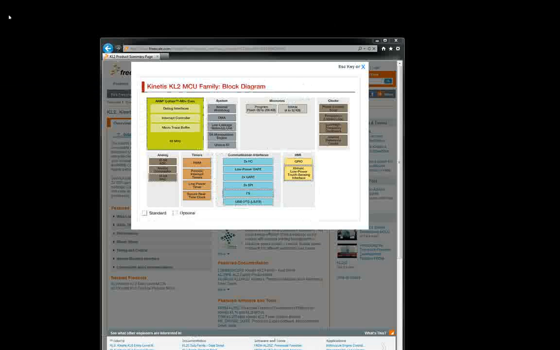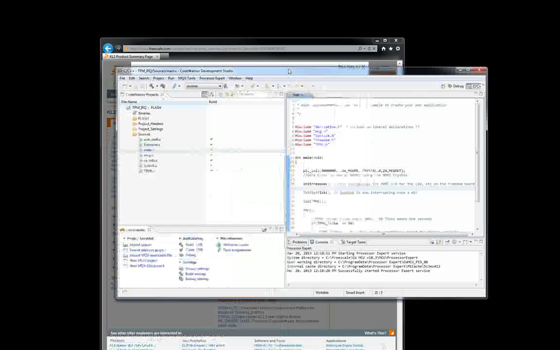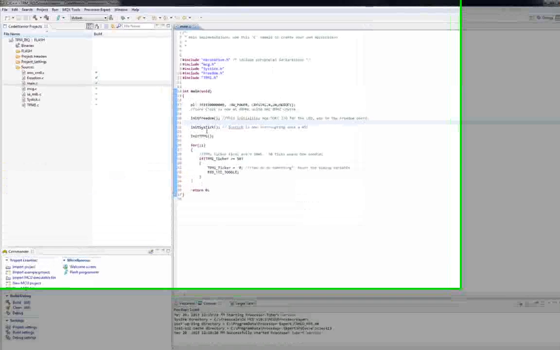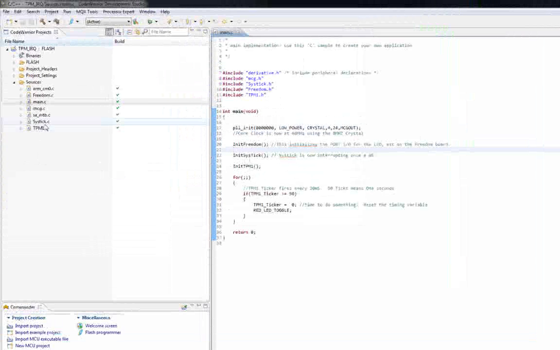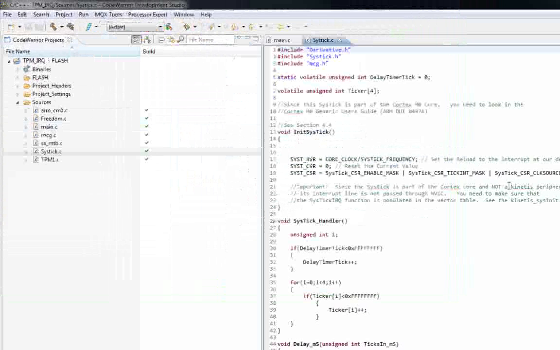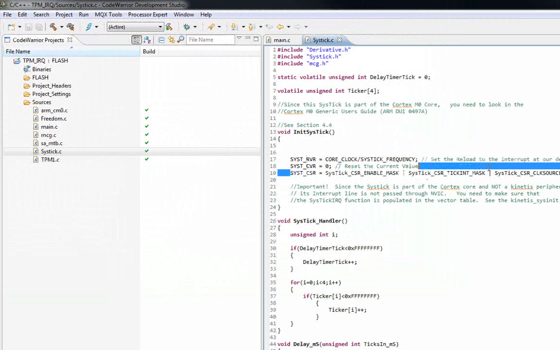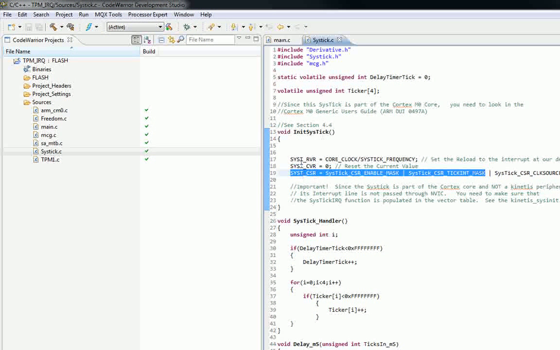So let me bring up the code. Now I have some example code that first we're going to look at, SysTick again, in our SysTick C. And we initialize SysTick. Remember, this is internal to the Cortex core. On this line here, I simply set the tick int mask. As soon as that's enabled, interrupts will be enabled from the SysTick in the core, and we jump to the SysTick handler.